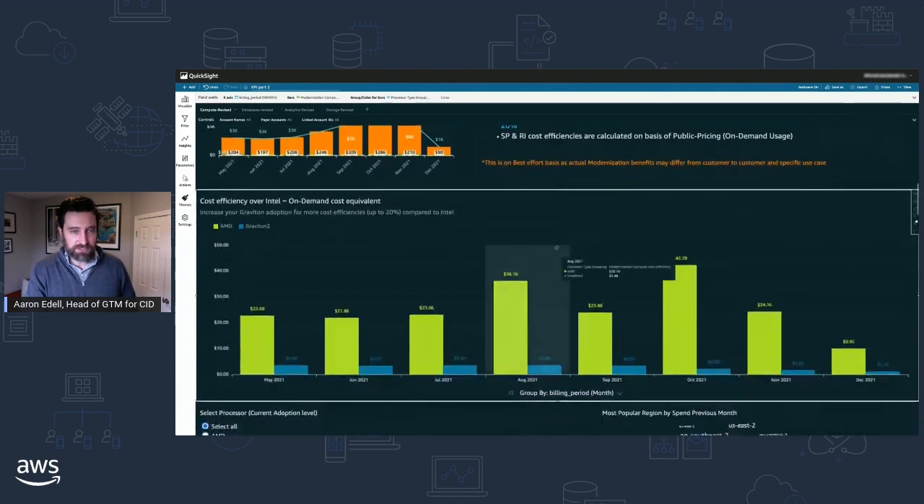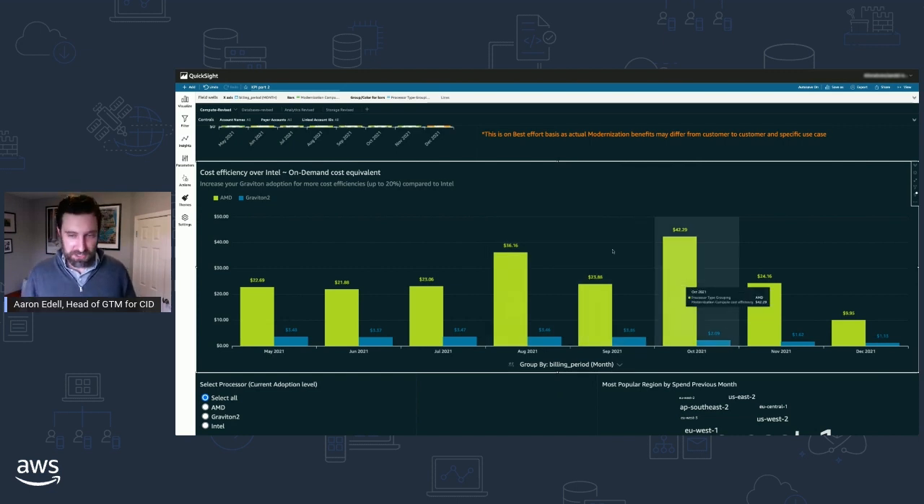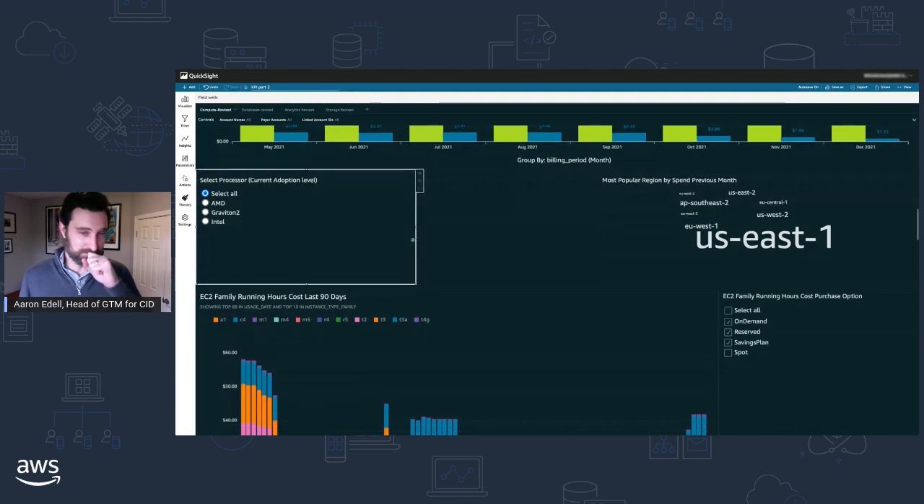Now, this cost efficiency over Intel graph is going to be able to tell you how much you did save. So let's say you did adopt Graviton, or you're in the process of doing it month over month. We can tell you how much you saved compared to public on-demand Intel pricing, right? So this is really great if you had to make a use case to your boss or something to get this work done. You can actually come back with real data and say this was the return on the investment.